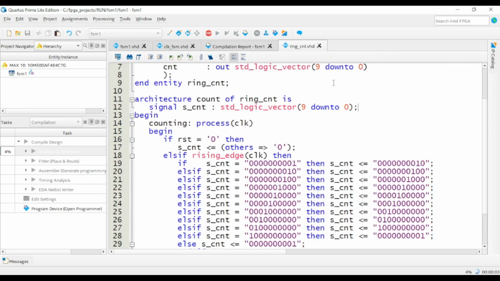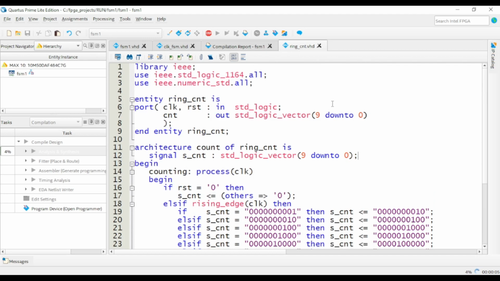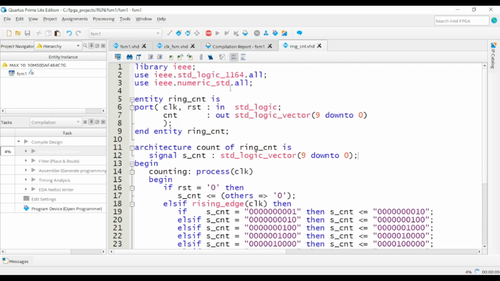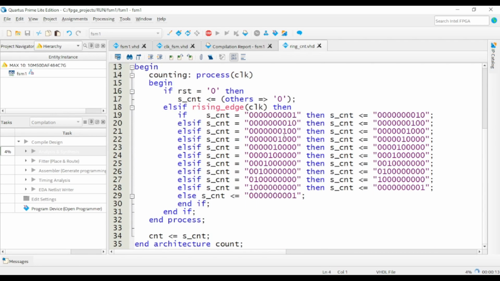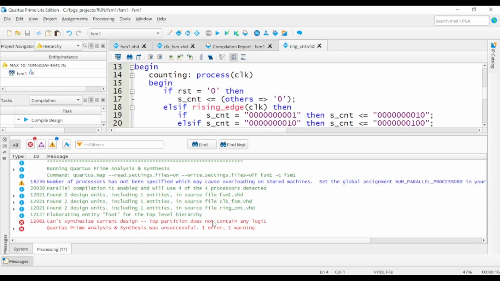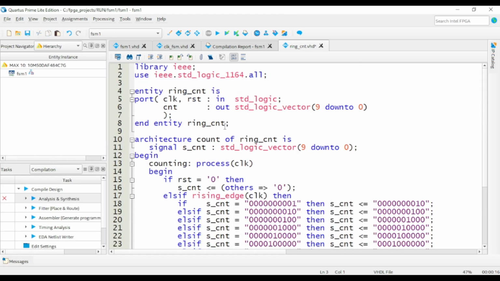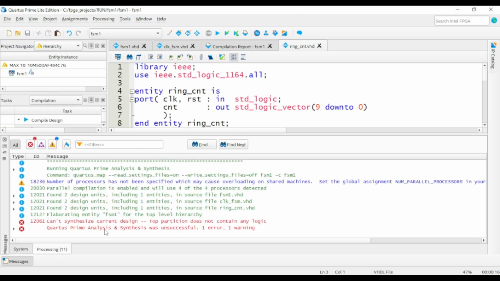And while that is going on, is everything else fine? Actually, I don't need numeric standard for this entity. So I'll take it off once it is done compiling, if it compiles with no error. Good, so I think it's done, compiled with no error. So I'll go ahead and take off numeric standard. And the message it gave here is just talking about the top level entity once again.